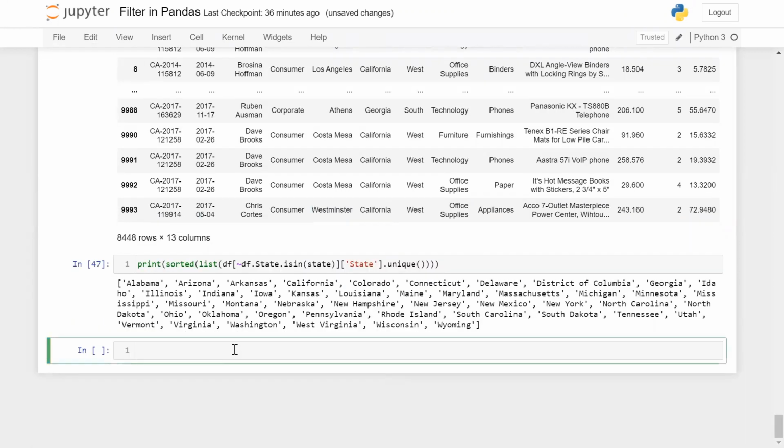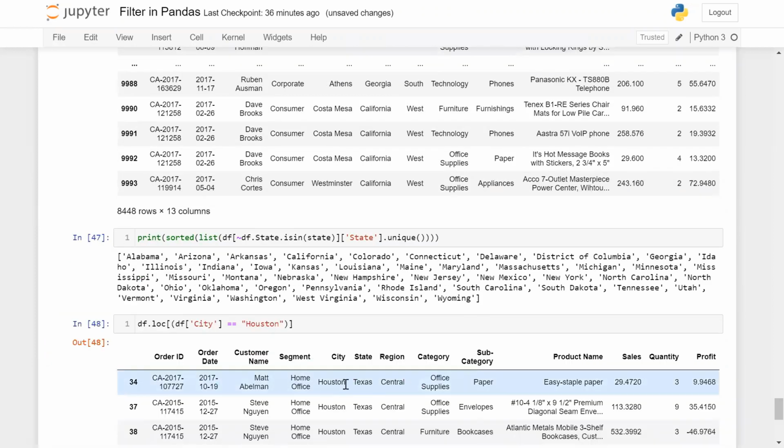Now the next question is how we can apply the filter on a specific city like Houston and display only specific columns like customer name, category, sales, and profit using loc. Okay. So guys, simply df.loc, right? What I want is to filter the city, which is city equal to Houston. So you can see here, I have filtered the records based on the city Houston.